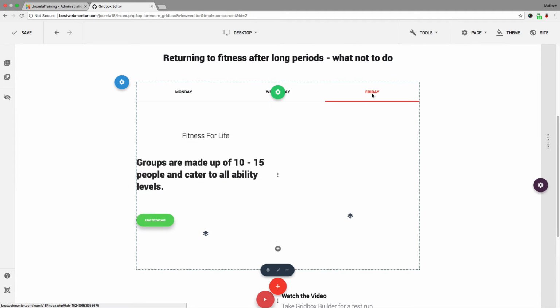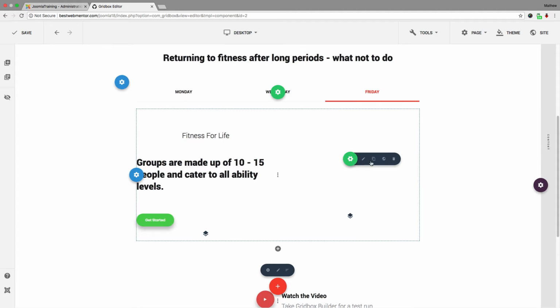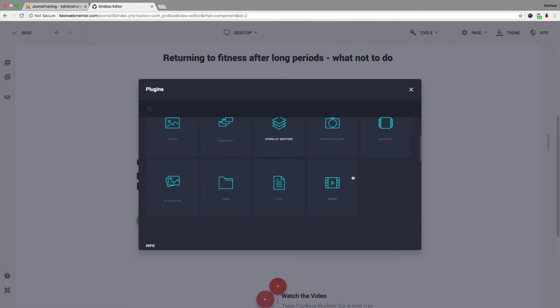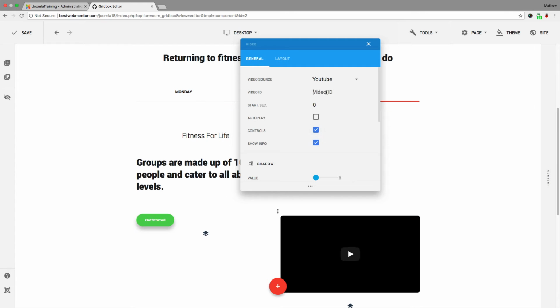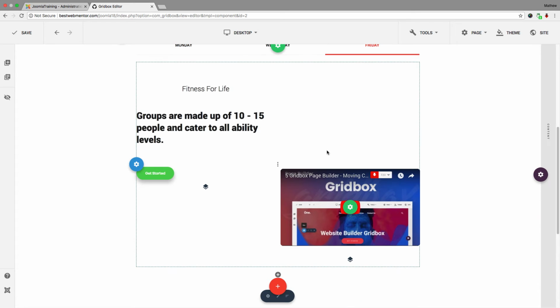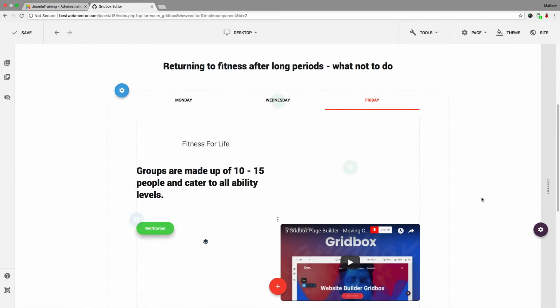So now let's go over to Friday. You can do the same thing, or you can even add additional items here on this column. So I'm just going to add something. Let me just say grab a video. So I'm just going to put this video link right here. And just like that, you have to, of course, customize a little bit more, but just like that, I've added an additional video in this here.